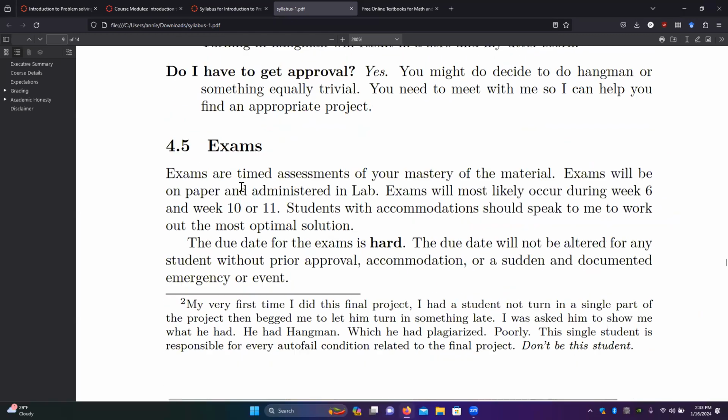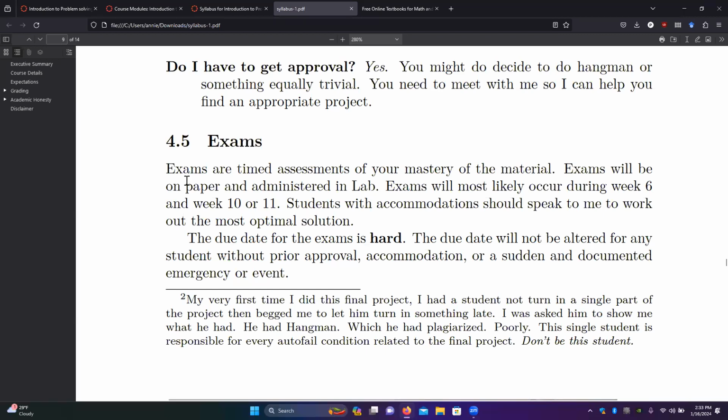So exams will occur most likely during week 6 and week 10 or 11. They will be on paper. They'll be administered in lab. It's just simply easier for security reasons to do it on paper. There's just too many tools these days for assisting with programming. Plus, doing it on paper means I can actually ask you questions like, what does this code do? Which is extremely useful because if I try asking you that on a computer, you could just run the code. And so this broadens the range of questions that we have. Again, the due date for the exams is hard.